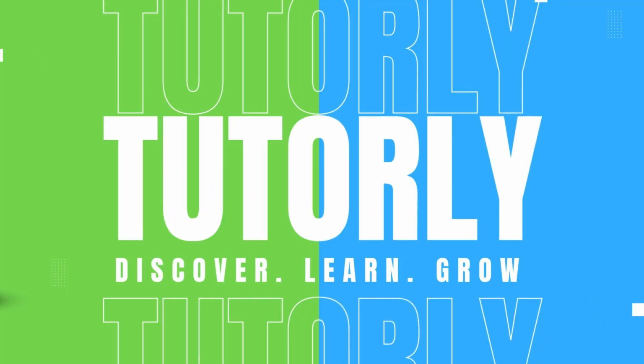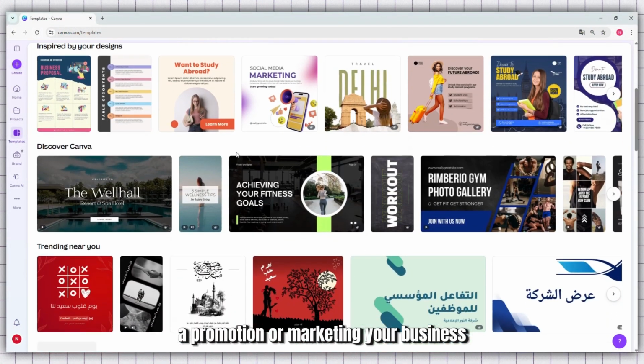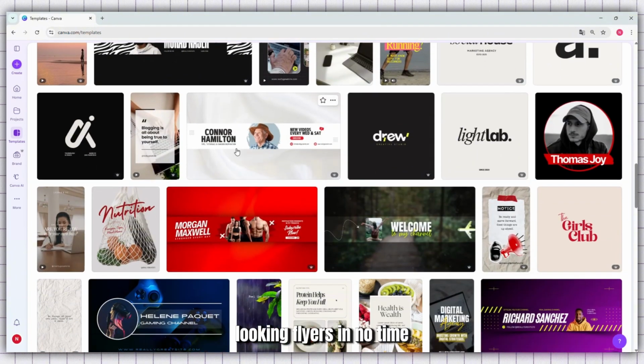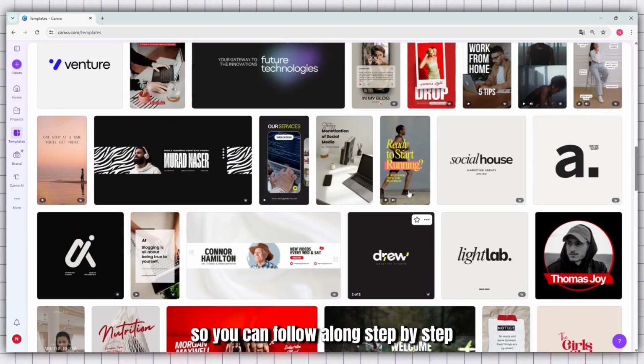Hello guys, so in today's video, I'm going to show you how to make a flyer on Canva. Whether you're creating flyers for an event, a promotion, or marketing your business, Canva is an easy and powerful tool that can help you create professional-looking flyers in no time. We'll start right from the Canva homepage, so you can follow along step by step.